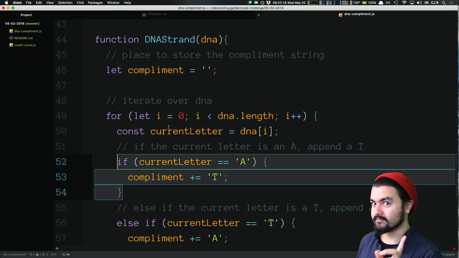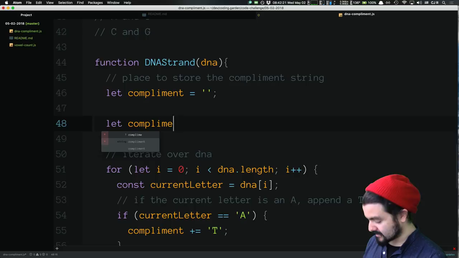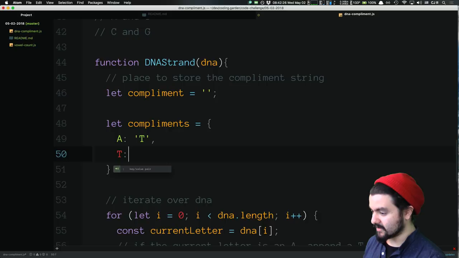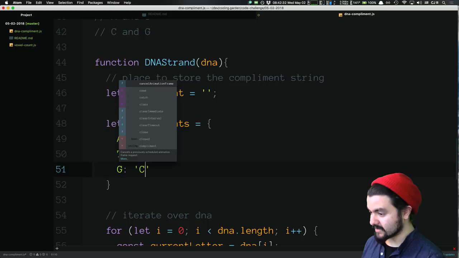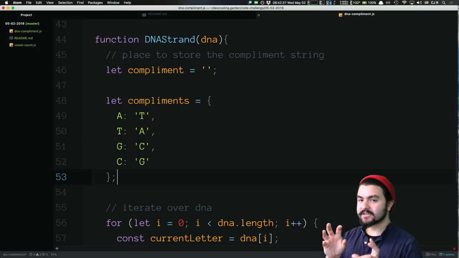So let complements be an object, and A has a complement of T, and T has a complement of A, and G has a complement of C, and C has a complement of G. So now that I have this object, I can simply just pluck out the complement I need inside of here without having to do all of this if-else logic.